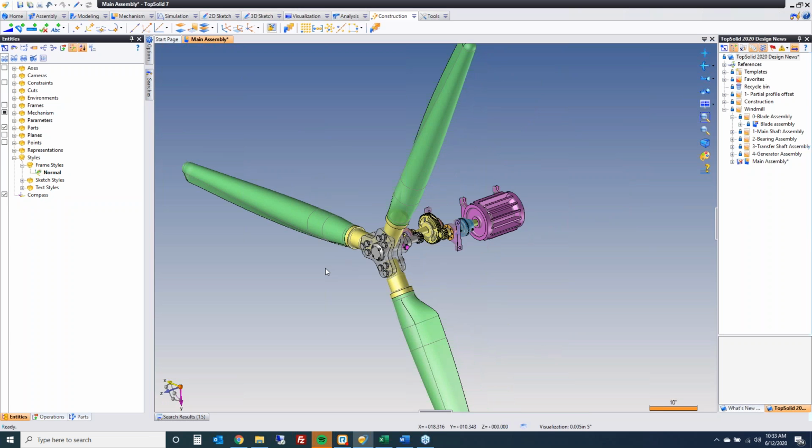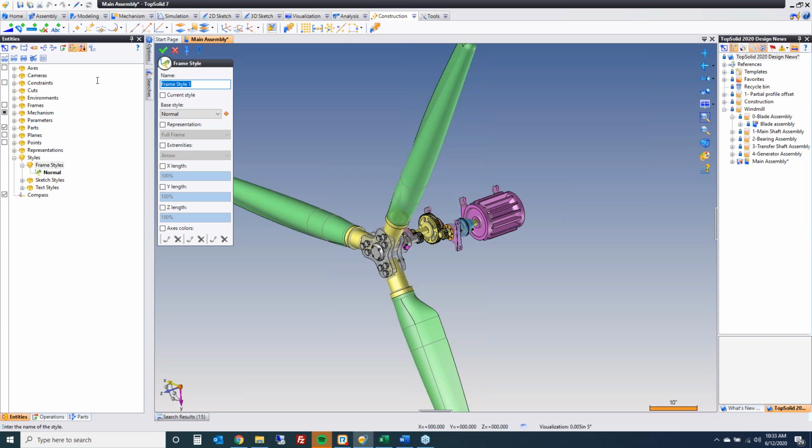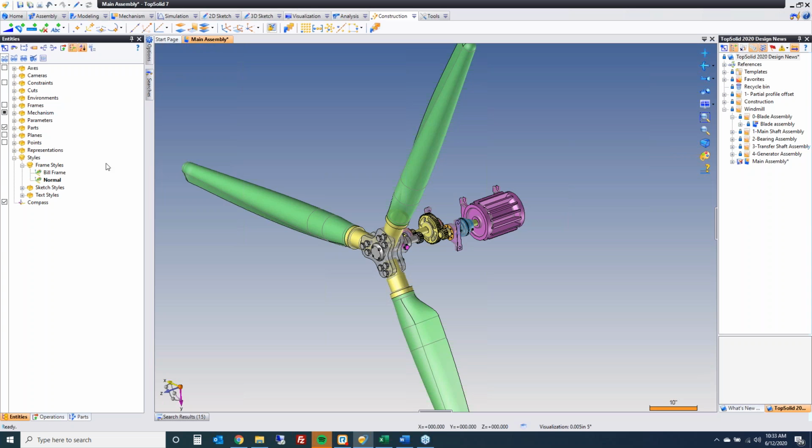So the new feature that I'm talking about is being able to copy styles from any entities tree to any entities tree. So the styles could be drafting styles. Here I'm going to do it in the land of a 3D document just for fun. I'm going to create a new style here. I'm going to call this Bill frame. The only thing I'm going to change on it is I don't want arrows at the ends. I want to see the actual XYZ letters. I'm going to make this my current frame.